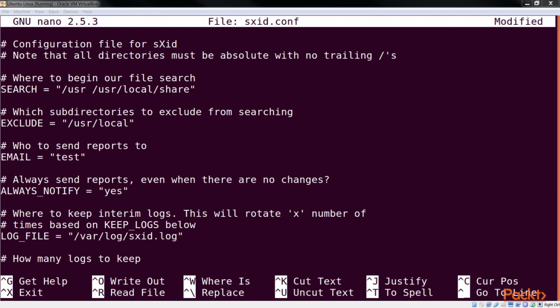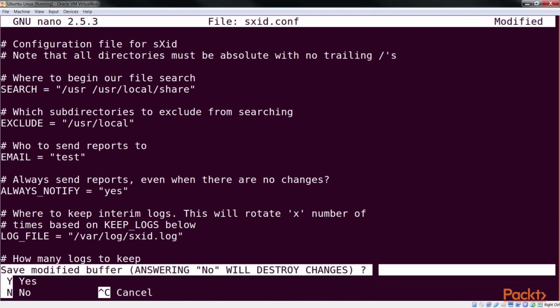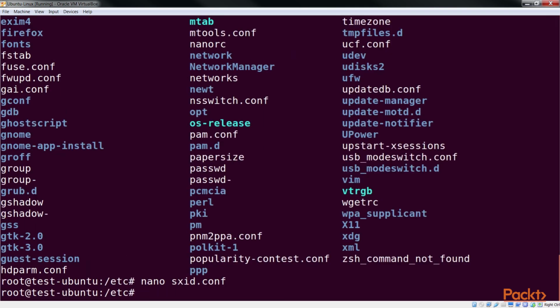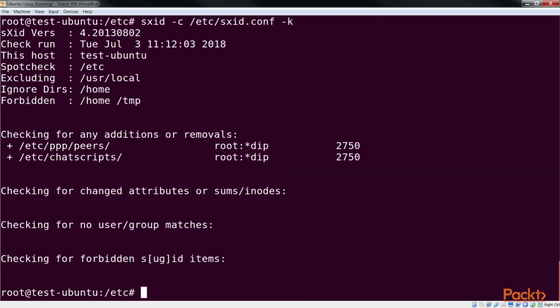There are many more options in sxid.conf file that can be configured as per our requirements. Once we are done with editing the file, save and close the file. Now, if we want to run sXID manually for spot checking, we use this command. Running it gives this result. Here, the -c option helps us to define the path of the config file if it is not automatically picked up by the command. The -k option runs the tool.